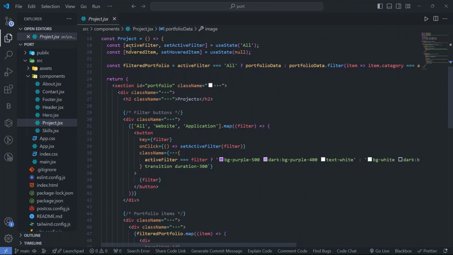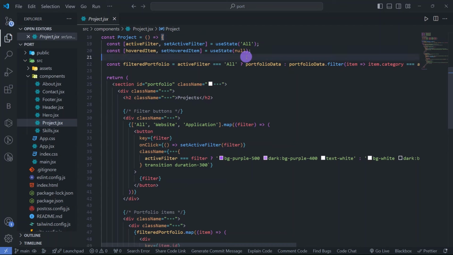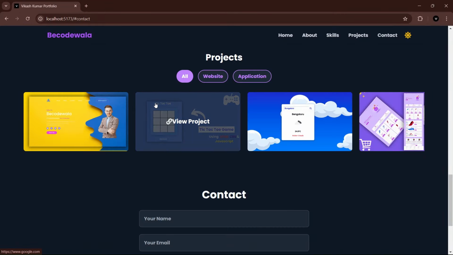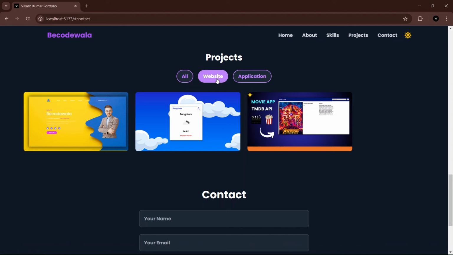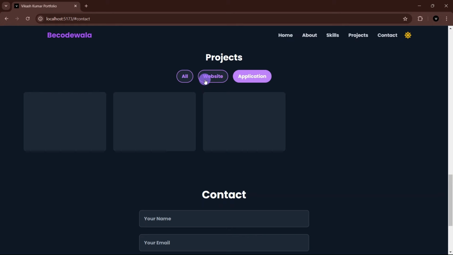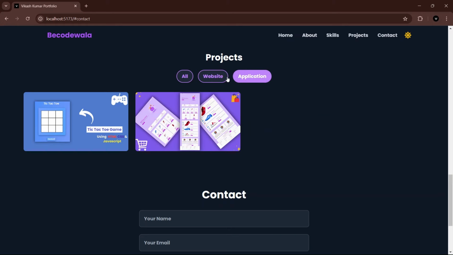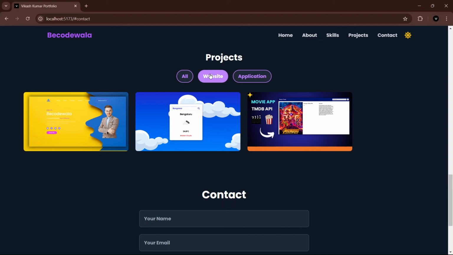Now come to the project component. In this we have created two useState hooks. The first state will track the filter, the second state will track the hovered item. So here you observe two states. When we click on website, the text and background of the filter button change. It is tracking the state, in which state it is. If it is in the active state, so now website is active, make its background and text this color. So using useState we can track the state.